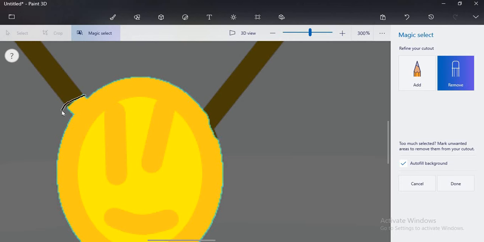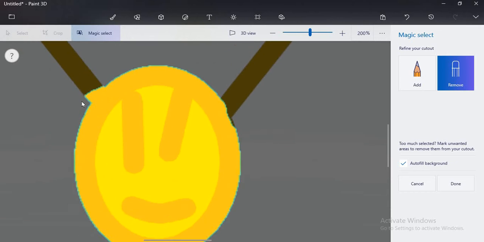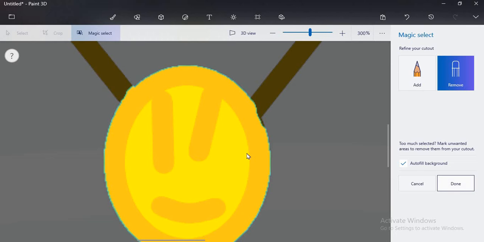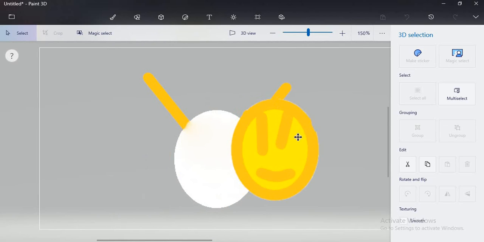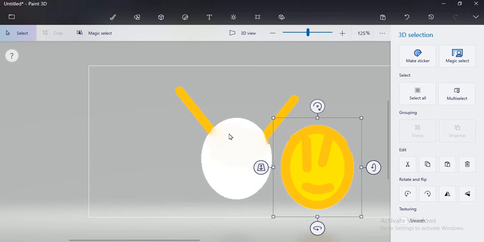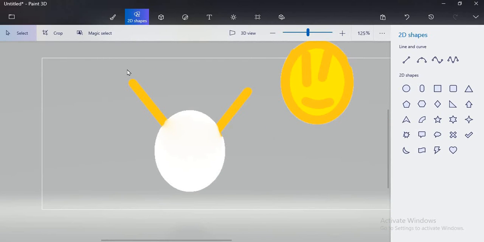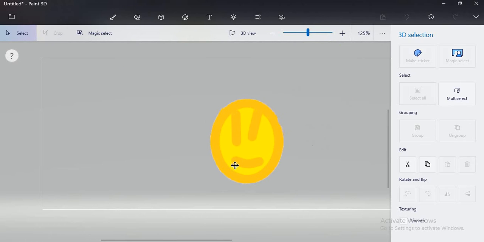Do this. Like this. It's not perfect, but you can see how it kind of works. Then, boom. I recommend you have autofill background on, because if you don't, then it'll make the entire background white. Boom. This is what it looks like. And you can delete that, and boom, now you have a happy face.